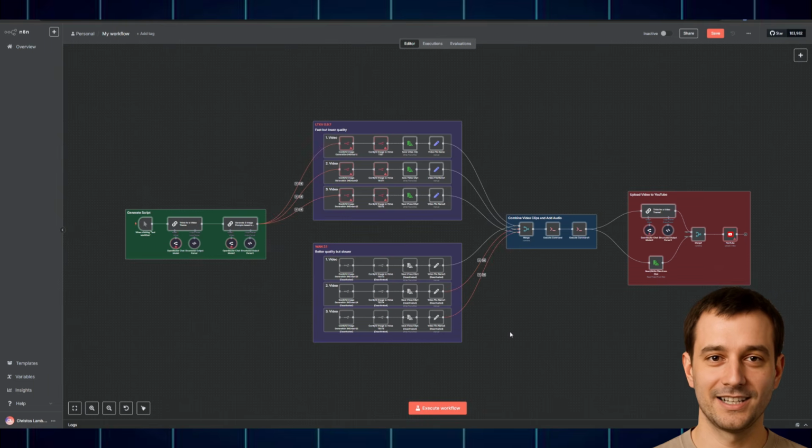Once it loads, the entire workflow will appear on your canvas, ready to be customized and connected. But before we can actually run it, we will need to complete a few more setup steps. Let's walk through those next.